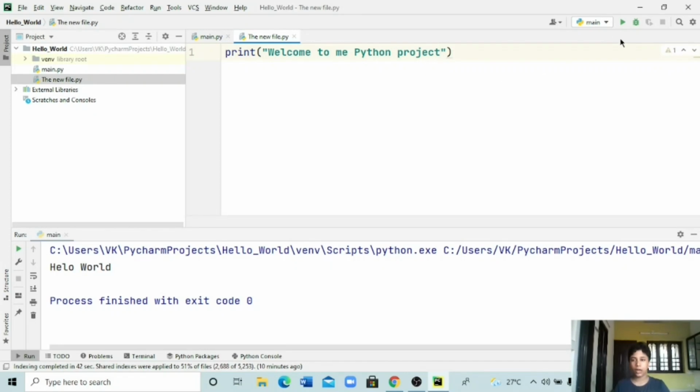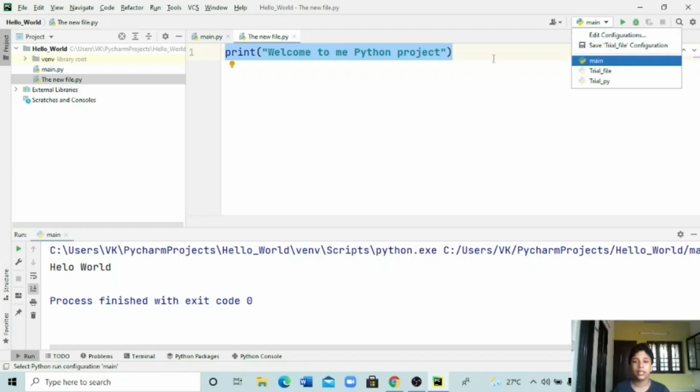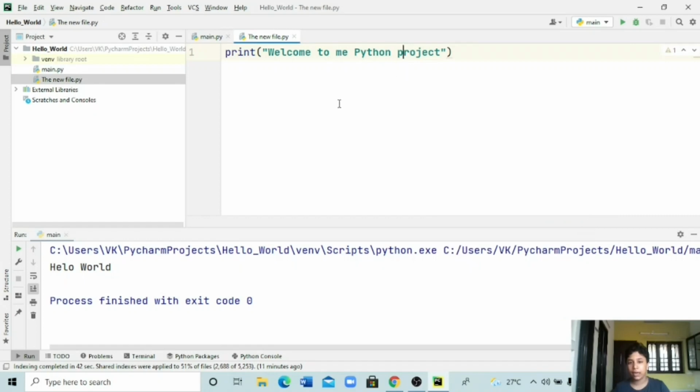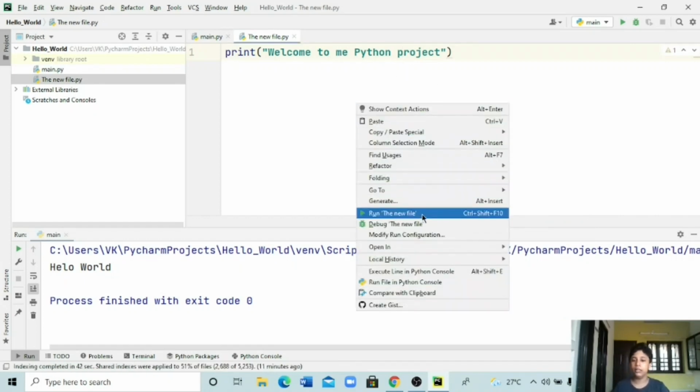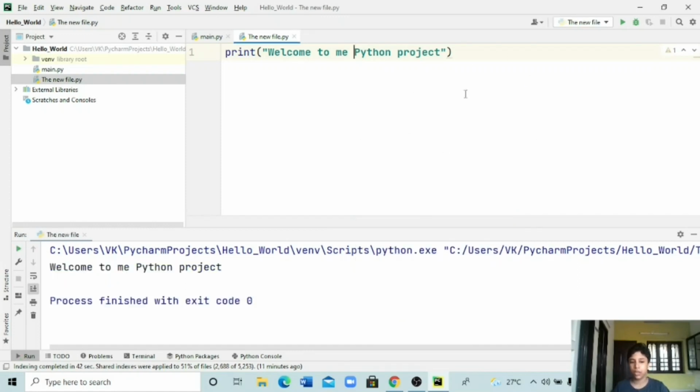and after that, if you just click on the run button, you do not get the result which you typed over here. Why are you not getting the result of this line of code? The answer is very simple. You have not selected this file to run. So you can go ahead and right click on a blank space in here, and you can click on run the new file. So you get that result over here, and now you can click on run.